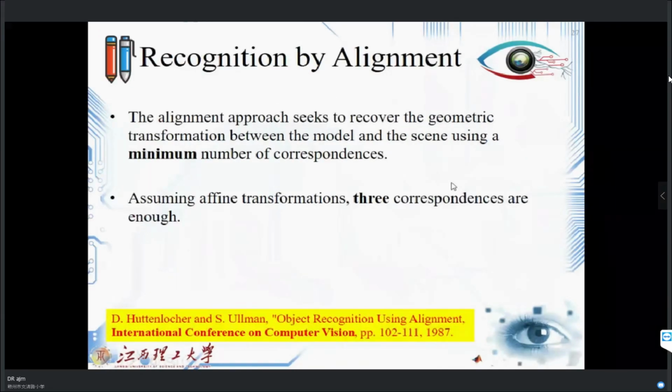Then recognition by alignment is an approach which seeks to recover the geometric transformation between the model and the scene, using a minimum number of correspondences and assuming an affine transformation. Three correspondences are enough for us. This is the result of one more paper, which is put as the reference for this part.